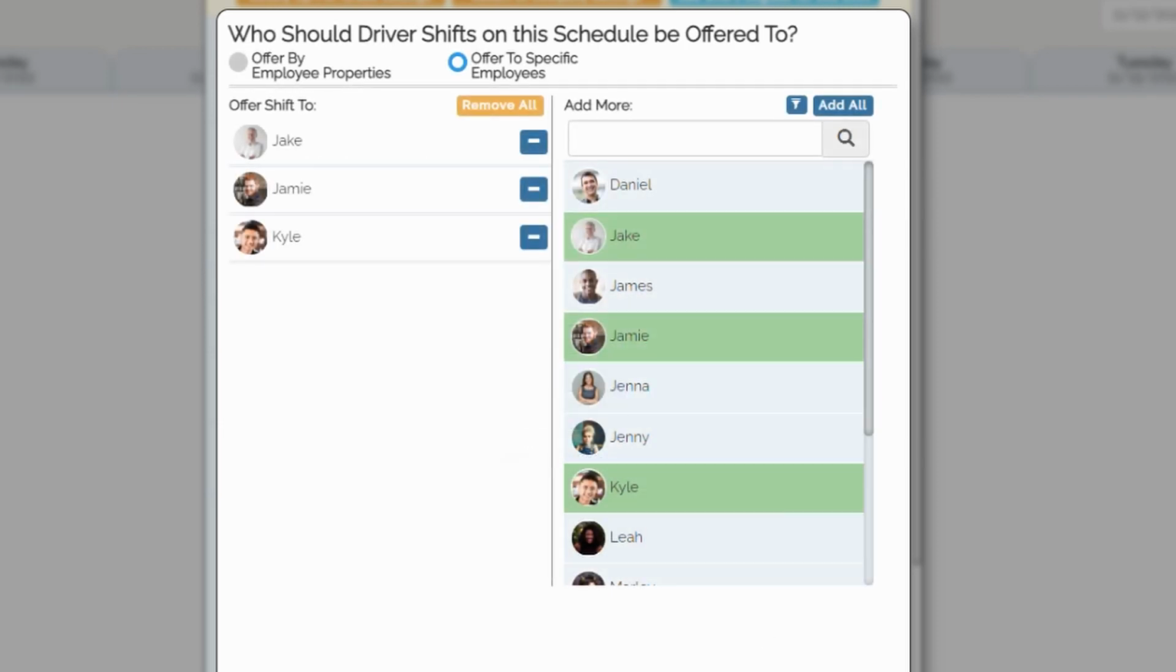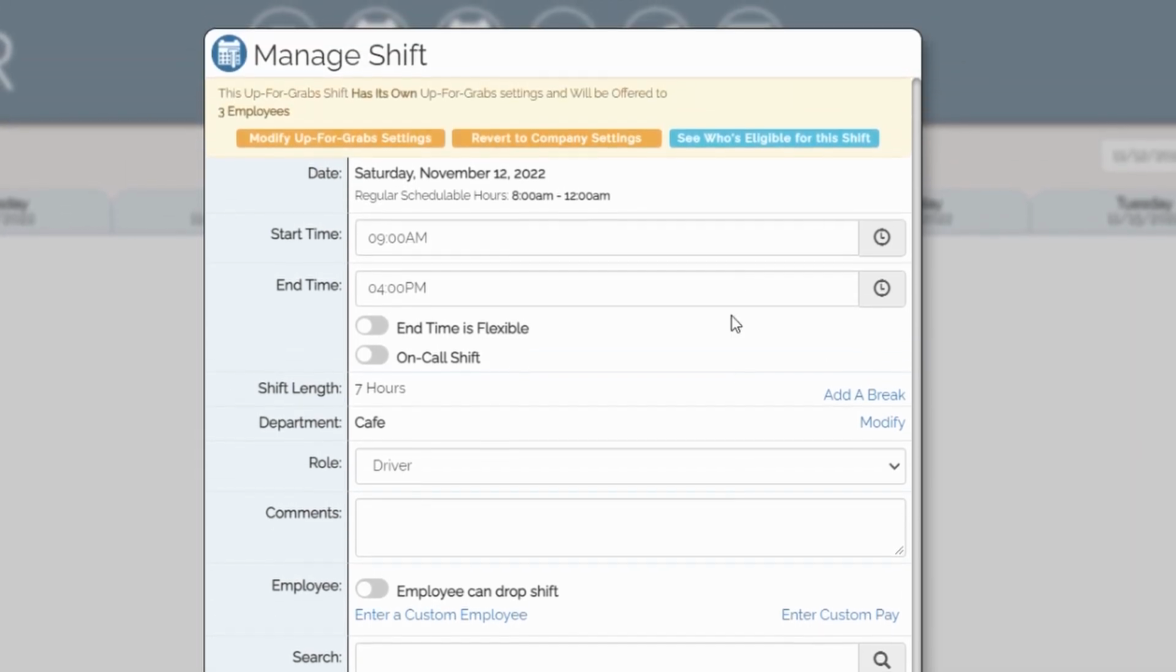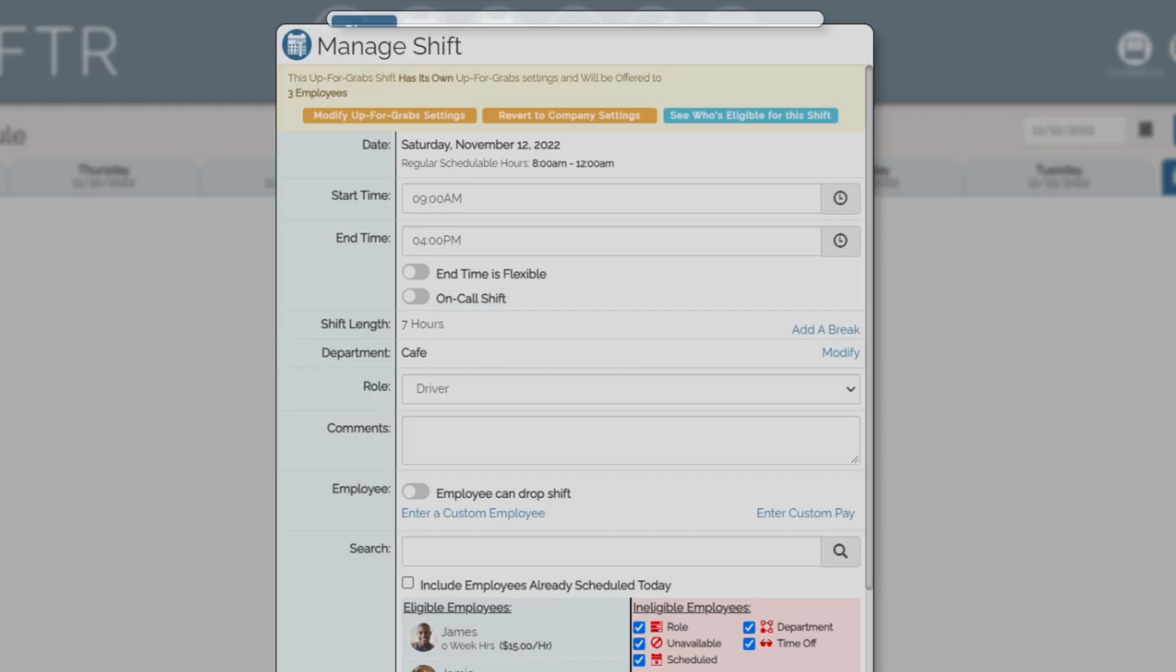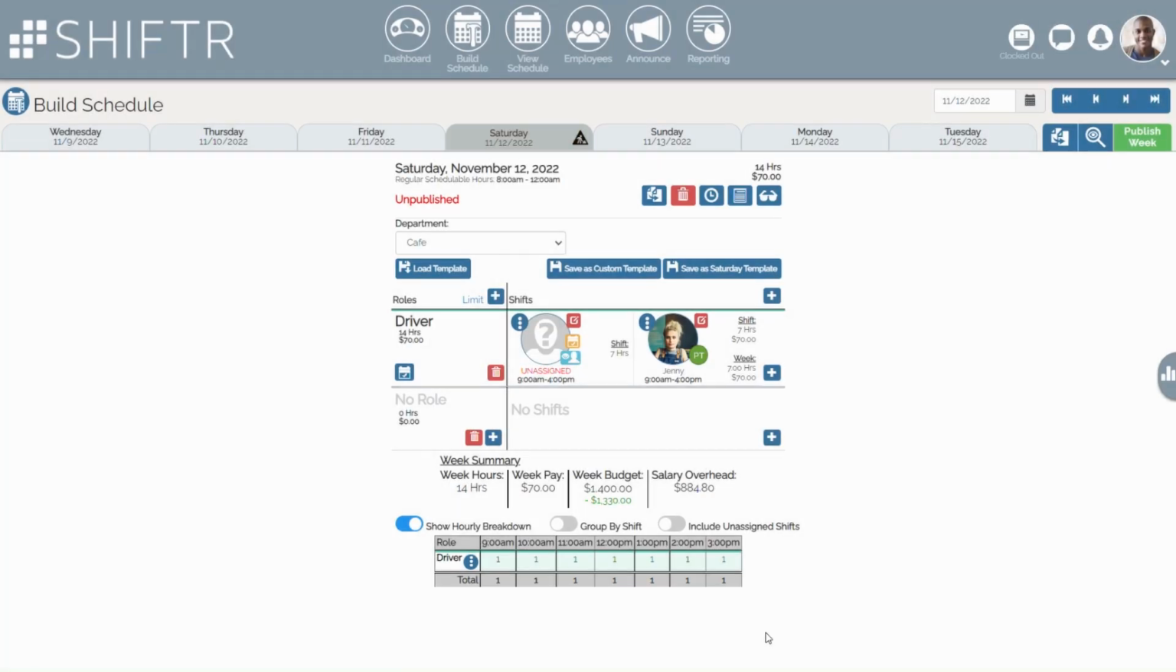We'll click apply and we'll see that the Up for Grabs description has updated again. We'll click See Who's Eligible again, and we can see that once published, this shift will be offered to these 3 employees. And now we'll save the shift.